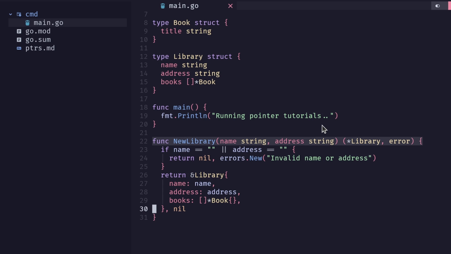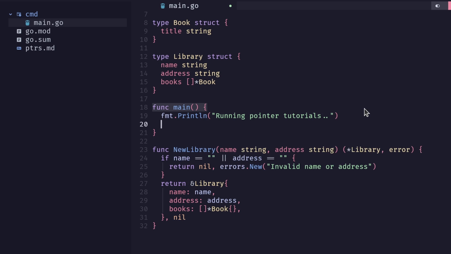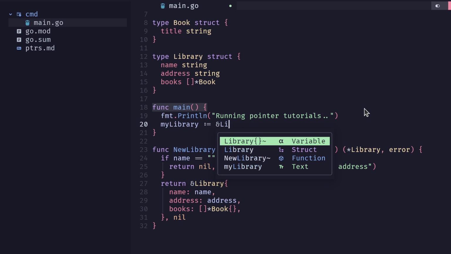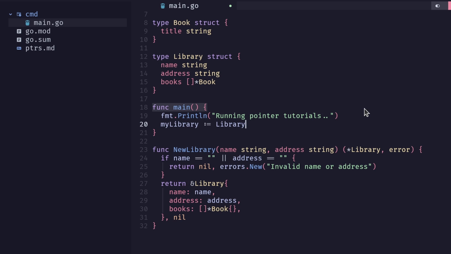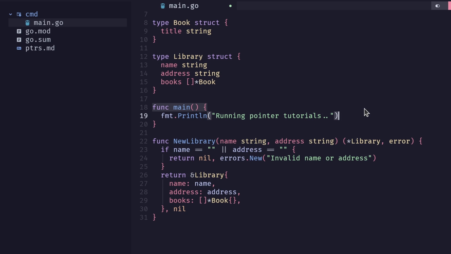So this is a totally valid and popular way of using constructor functions in Go to control how you create certain structs. Since this is a public struct, we could have totally just created, said myLibrary equals ampersand Library. We could have done this manually, or we could have not even used ampersand and just created a library instantiation like this. But this way we control some of the logic around the construction of it, and we control the fact that it's always going to be a pointer.